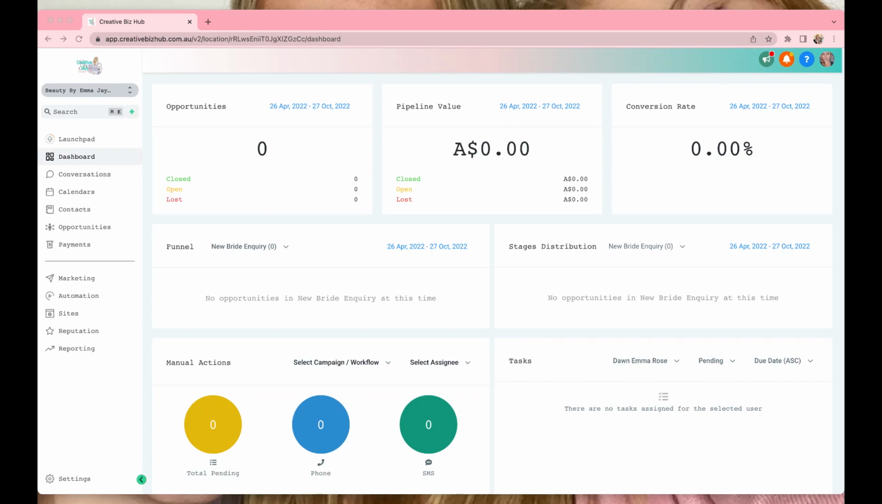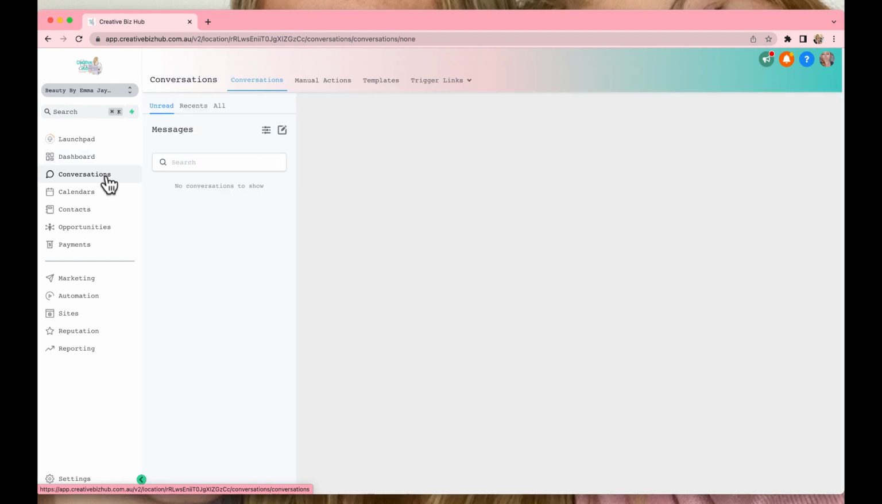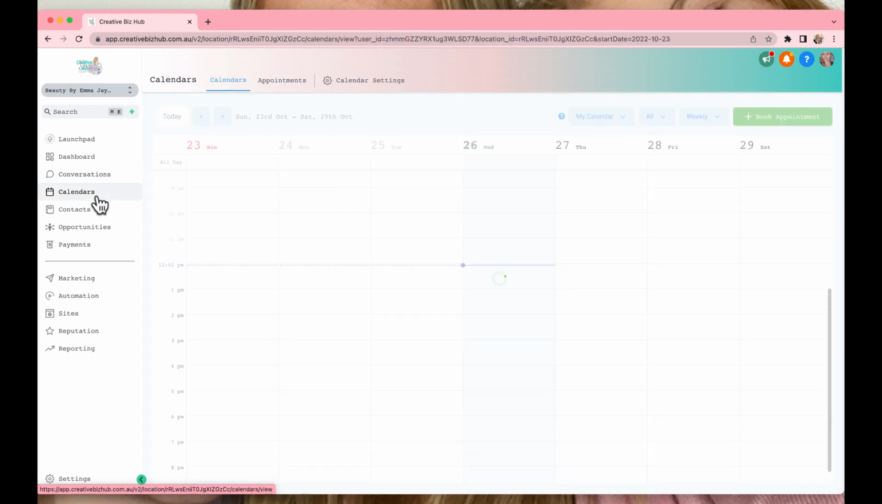All right, guys, one more overview I want to do. Let's take a look into our calendars and our forms. So with the calendars, you can set up as many calendars as you want in your account, and you can allow clients to book in your calendar.